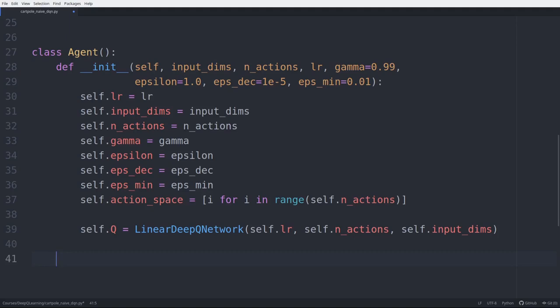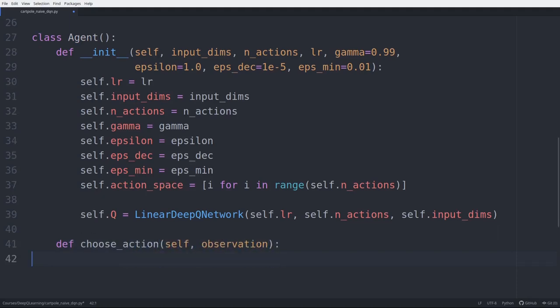So next we want to code up our choose action function, and this will take an observation of the environment as input. So the first thing we want to do is calculate the random value for our epsilon greedy action selection. If it's greater than epsilon, then we want to take our greedy action. Otherwise, we want to take a random action.